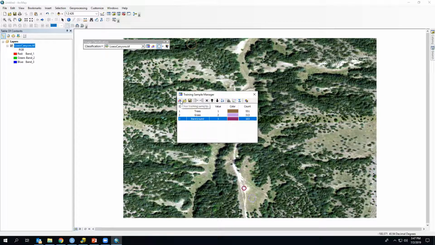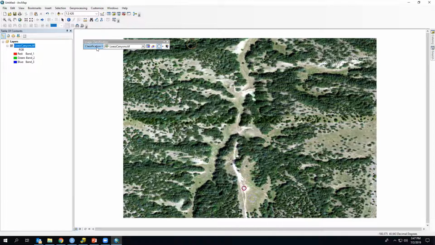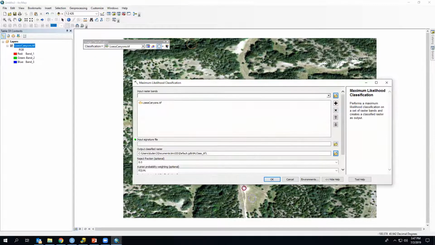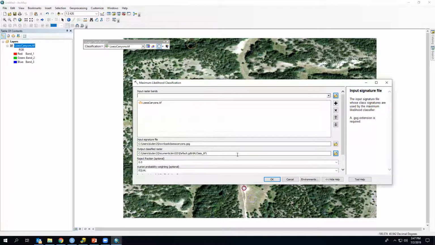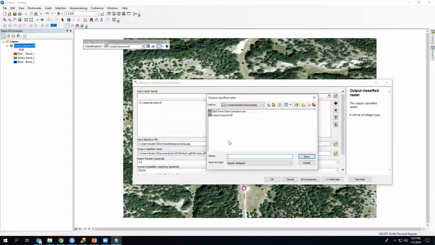And now we can close this box and go back up and click on this classification. So we can choose these different classification algorithms. Let's just do maximum likelihood. And so we're going to input as a signature file that training data we just entered. And then for our output, this is going to be the result of the classification. We can navigate to wherever we'd like to put this.